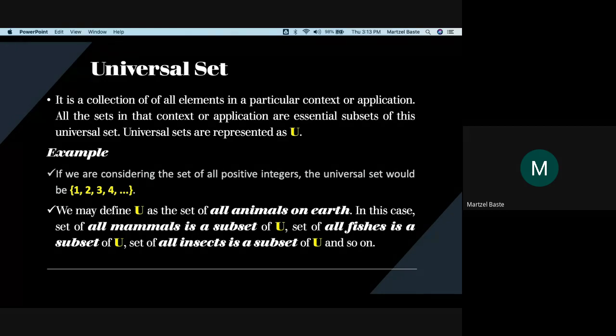universal set. So what's with universal set? So when we talk about universal set, this is the collection of all elements. So we use universal set to identify whether a set is a subset or a proper subset or a non-proper subset, which we will be discussing about proper subsets later on. So example of this one, all positive integers.